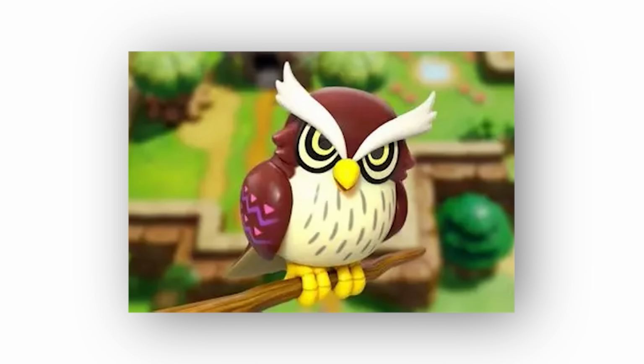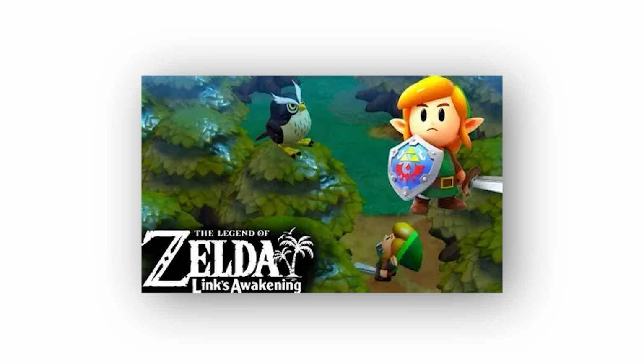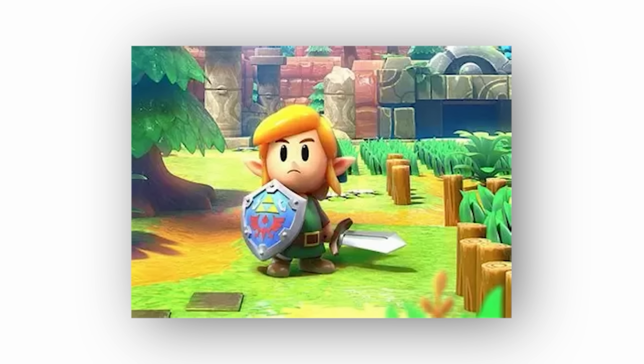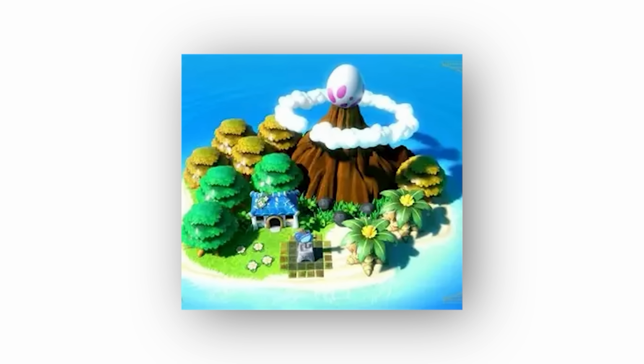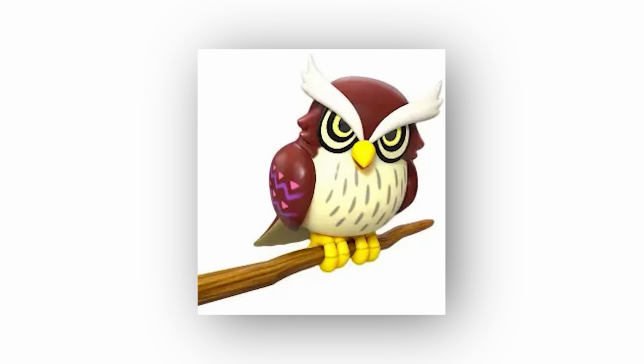The owl who guides Link throughout the game is revealed to be a manifestation of the Windfish itself. This means the Windfish manipulated Link into destroying the island for its own freedom. The Nightmares were the only ones telling Link the truth about what would happen. They were honest. The owl lied by omission.